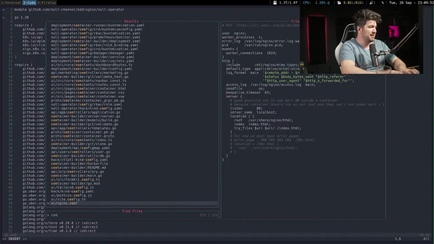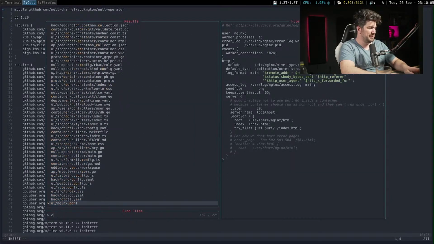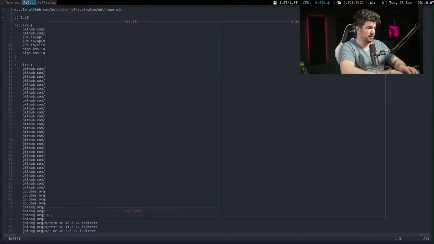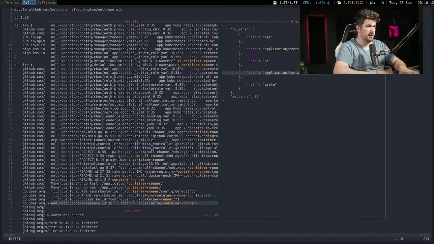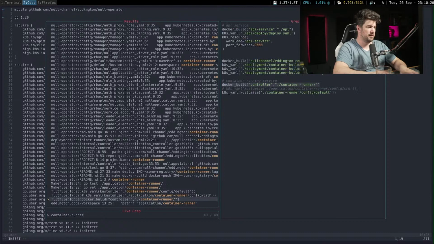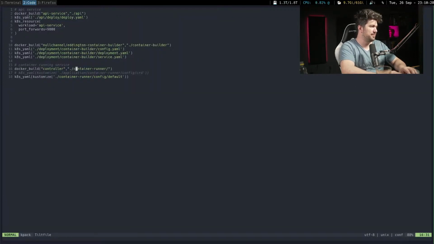All right, we shouldn't have anything else. Container runner. Okay, that's just a deployment file that doesn't actually do anything at this point. Let's grep for it. Container runner. Let's see. All right, we have stuff in the tilt file to update. Let's just jump in there and do that.